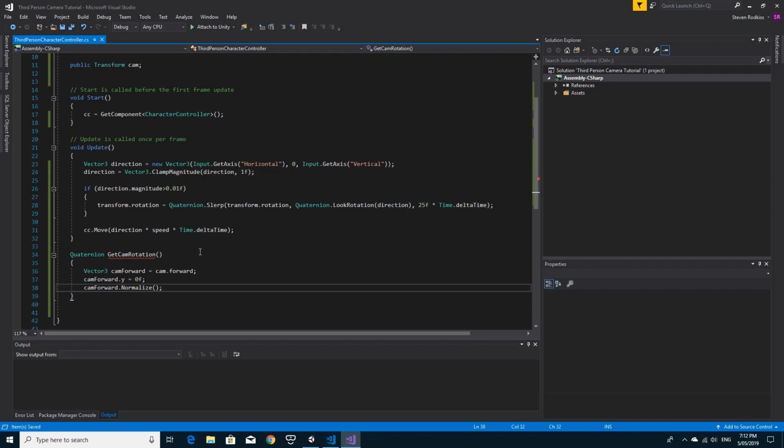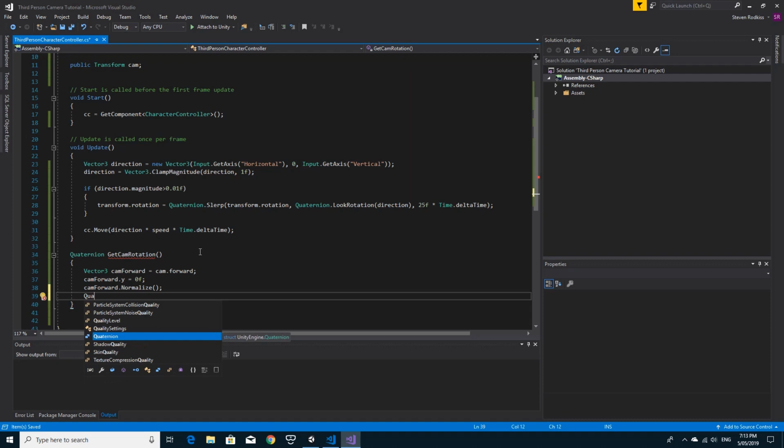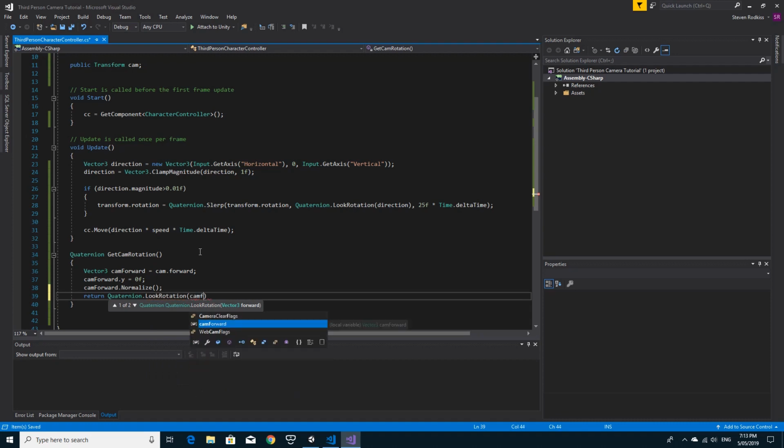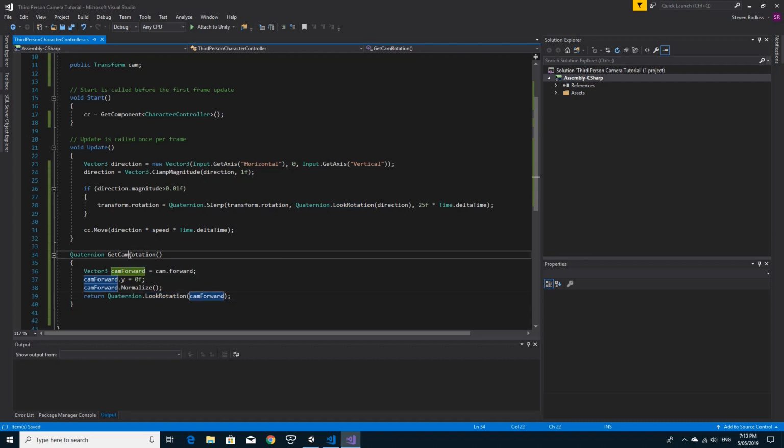Now to turn this into an actual rotation, we want to get a new quaternion. Do I need to? No, I don't need to do that. I'll just return it. So I'm going to return Quaternion dot. We did this trick before. We used LookRotation, and we passed this camForward. So that will return this quaternion that's generated from the look rotation of this forward direction. So we've got this function now.